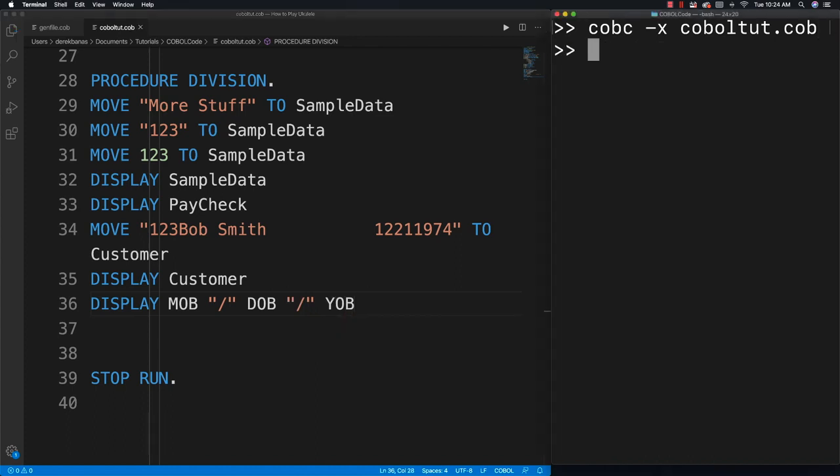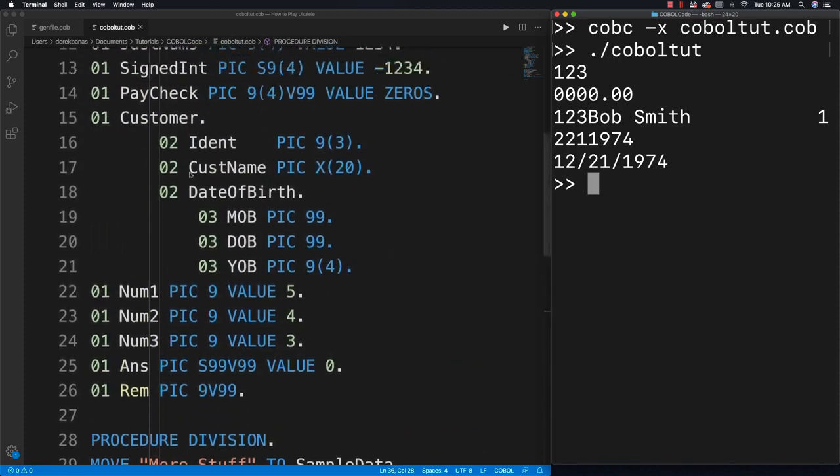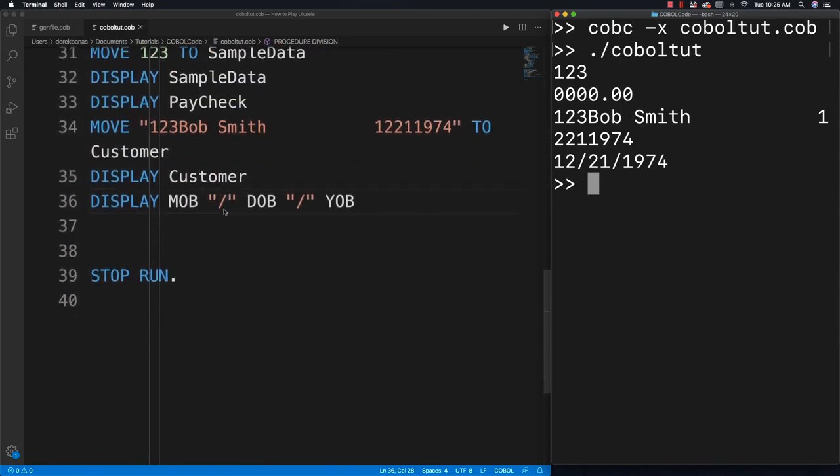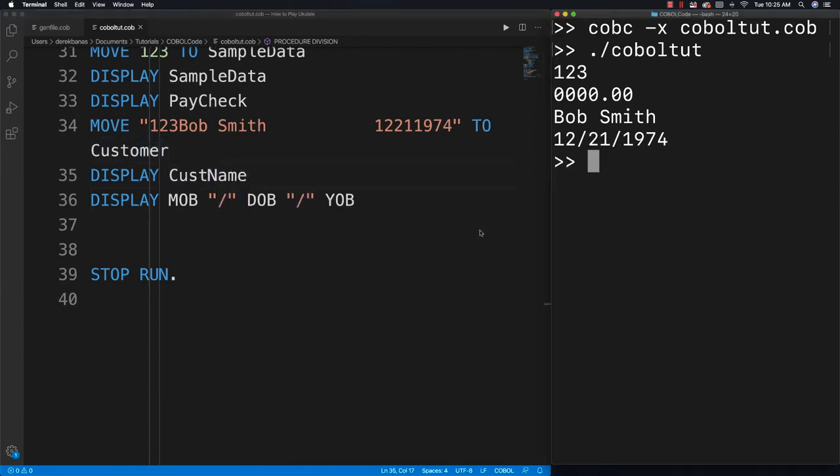Let's go and compile this and let's run it. And you can see how that information got printed out on the screen. I actually wanted this to be customer name though. So you can see there's customer name, and I'm going to type in cust name. And if we run it, you can see we got it. All right, so good stuff.